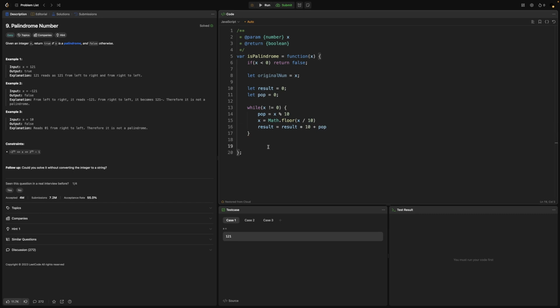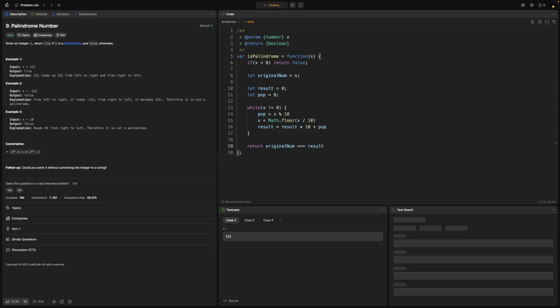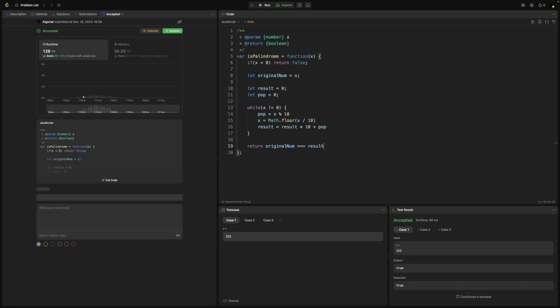At the end, all that's left now is to just compare the reversed result with the original number that we kept a reference for, to see if they are palindrome. Now if I run this, tests are passing, and if I submit, we are in good shape here. Okay, that was the first solution, but we can do better.